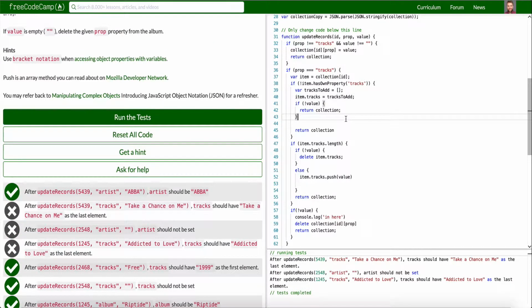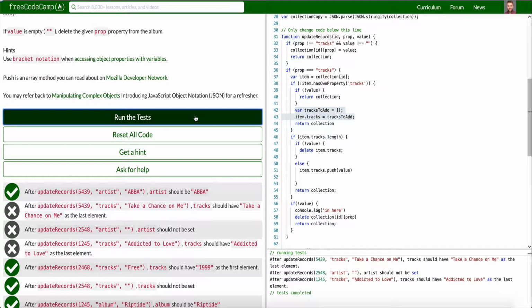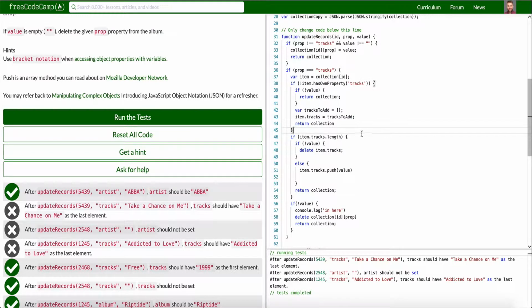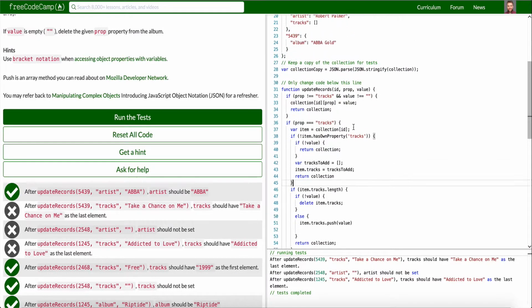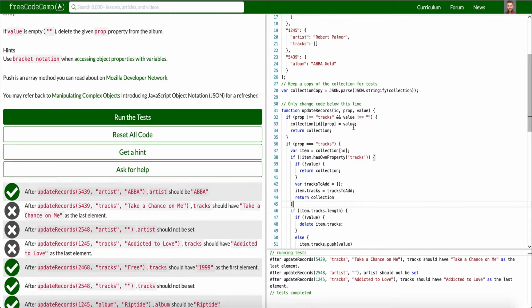No? Never mind. I think I had that right the first time. Alright, so let me see what's going on. So with this one, tracks, check a chance on me. It should come into here. It has appropriate tracks. 439. Shouldn't have any tracks.